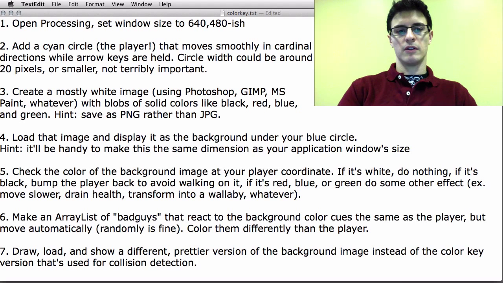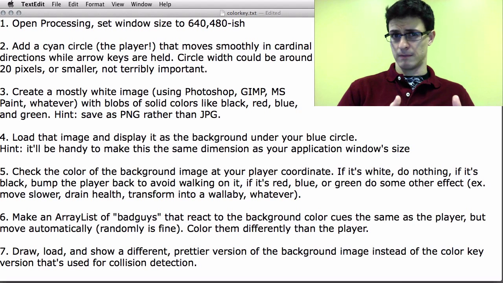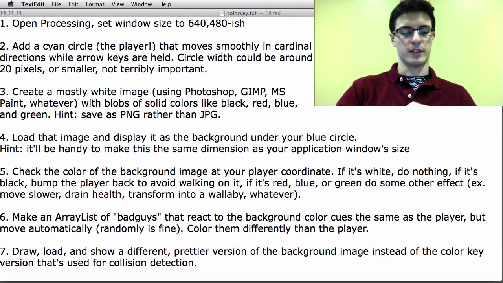And then lastly, load and show a different, prettier version of the background image instead of the color key version that's used for collision detection. So the idea here is that even though we want to have solid colors of black and red and blue and green to detect different collision areas for the map, we don't necessarily want to show it to the user because it's not a very attractive image. So we can display a nicer image. Maybe have trees decorated on it or grass drawn or something to represent it more visually, even have words and labels. Whereas we'll still be doing collision detection against the solid color image, we'll have a separate image we're going to load and display.